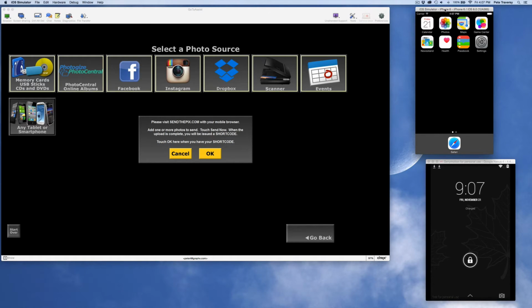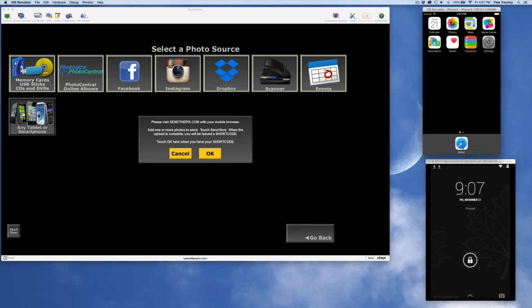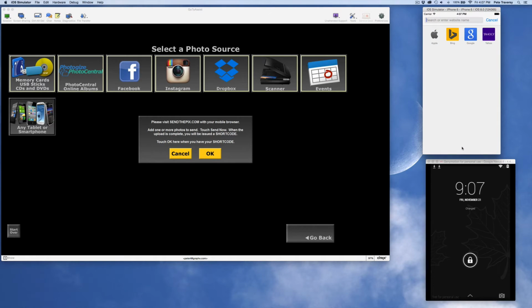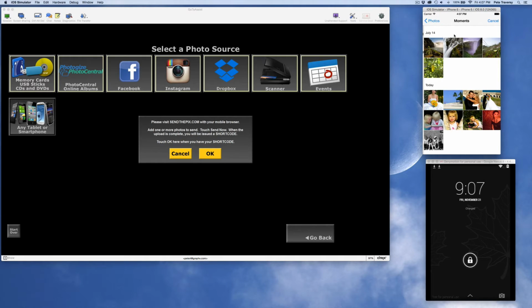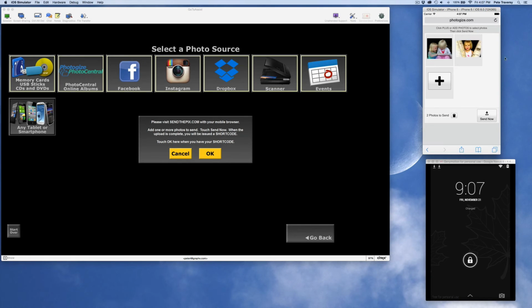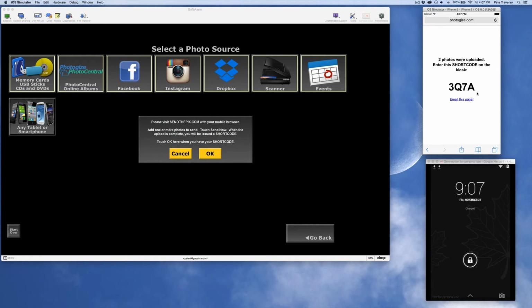So I'm going to go to my iPhone 6 up here and click on my Safari browser and go to the website SendThePix.com. And it brings me to this page and asks me to click the plus button or touch the plus button to select some photos, which is what I'm going to do. So I'm going to take this one and this one and click Send Now.